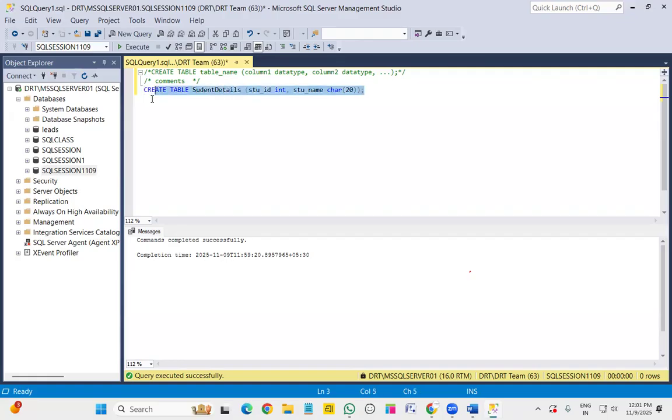You need to select this. If you want to run this command, you need to select that command, and here you can find this execute. So you just select this and click on execute. Here you will find command completed successfully.